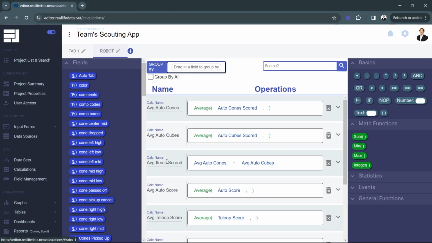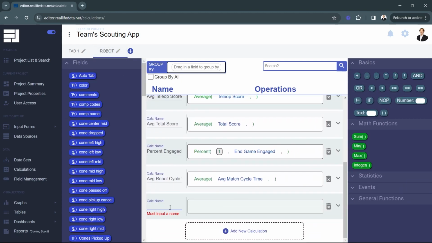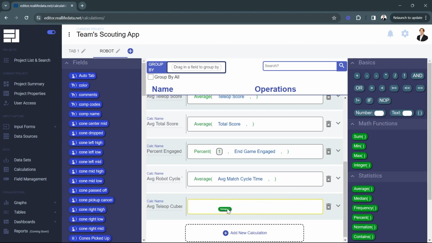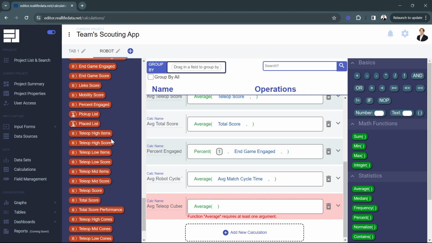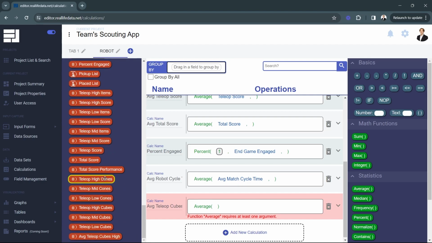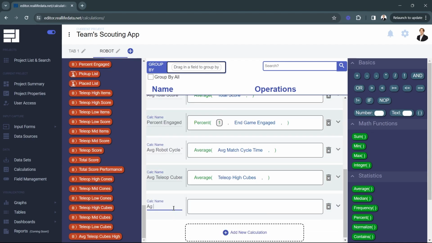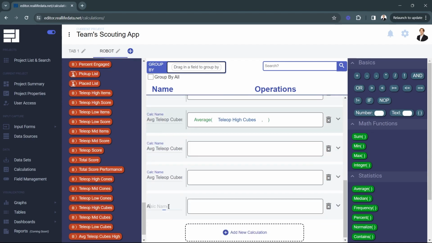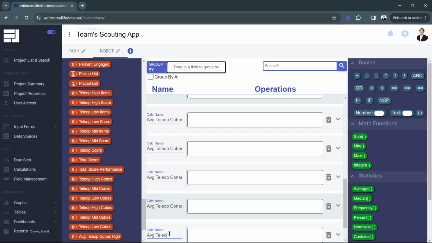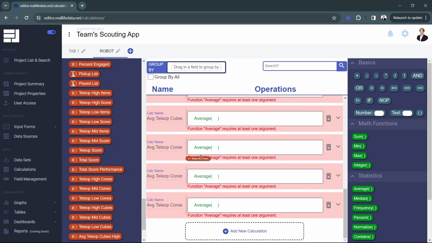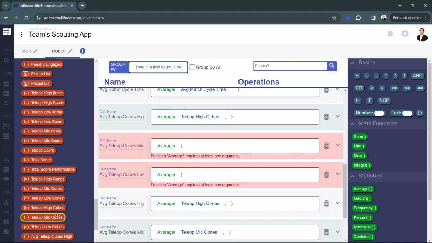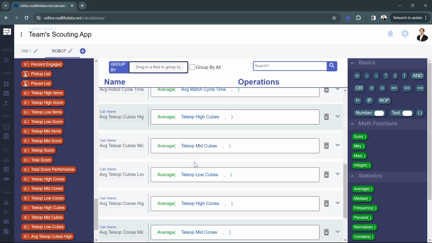So we're going to go to robot, and this should be pretty simple. So we'll just do average Teleop cubes high, and that will just be an average of the calculation that we just made. So we'll go Teleop high, this is for cubes, so Teleop high cubes. I'm going to go ahead and do this with the 5 others as well. All right, awesome. So we've got all those calculations done.